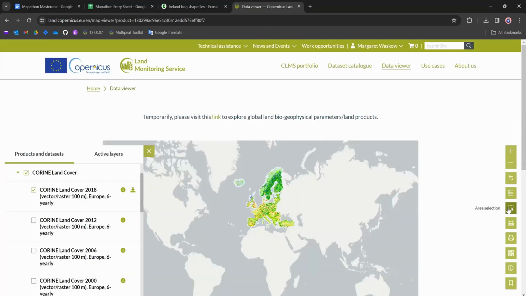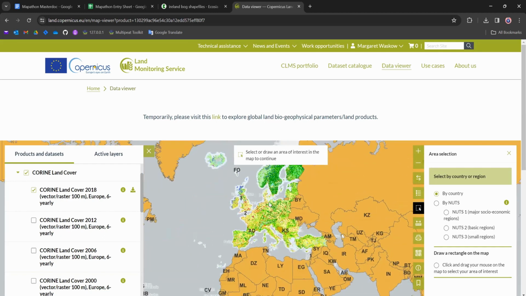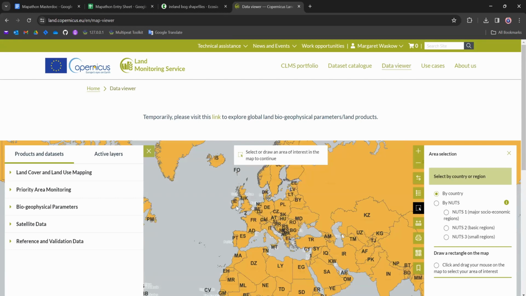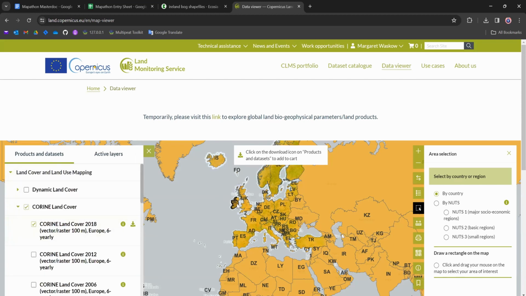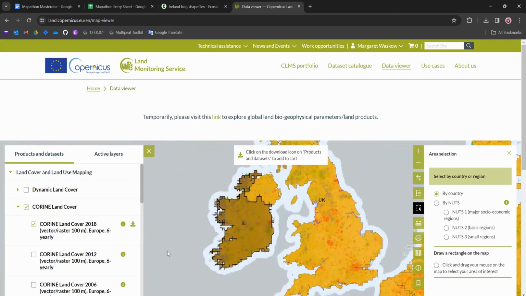Lovely. Okay. So we have area selection by country, and our countries are not available at the moment. Let me find them. Okay. Now we have Ireland selected, and I will select Corine land cover here. Great. So if we wanted, we could do the NUTS boundaries if you're focusing on a smaller region. So this is helpful.